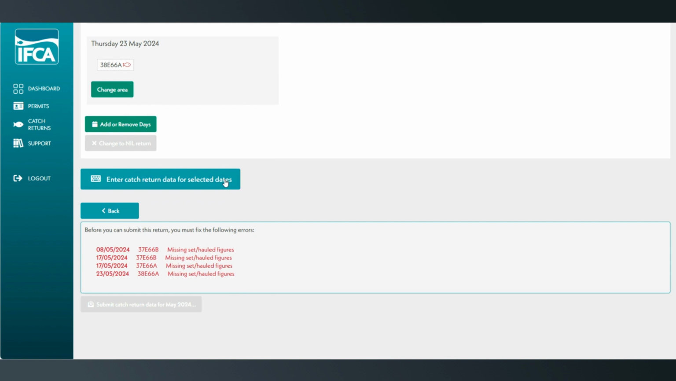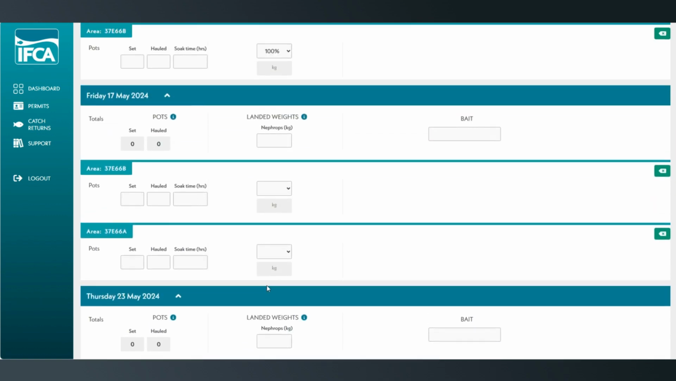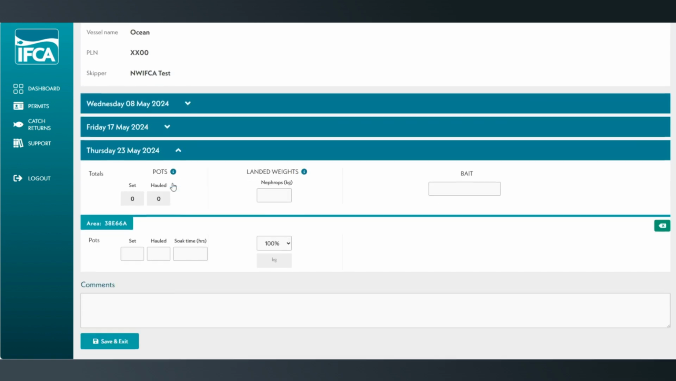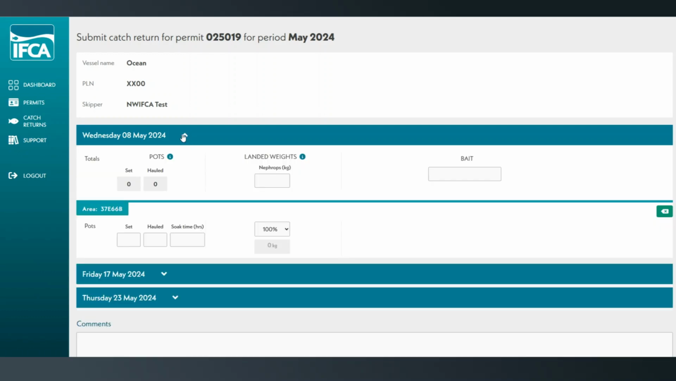Once you have clicked the Enter Catch Return Data button, it will then list all the days you fished that month. You are able to minimize each day and focus on one day at a time if you prefer. The data entry will vary depending on how many areas you fished in one day. If you fished in one area, you will enter the number of pots set, the number of pots hauled, and the soak time. You will then add the landed weight and the bait type.